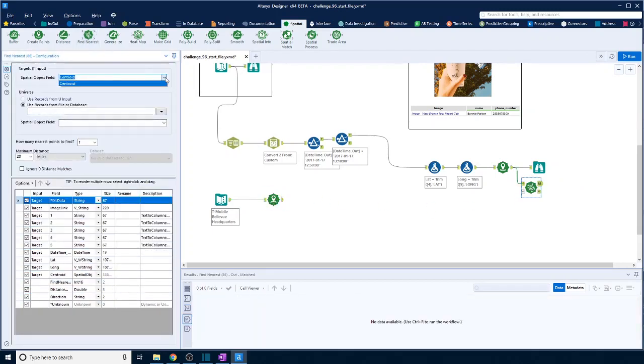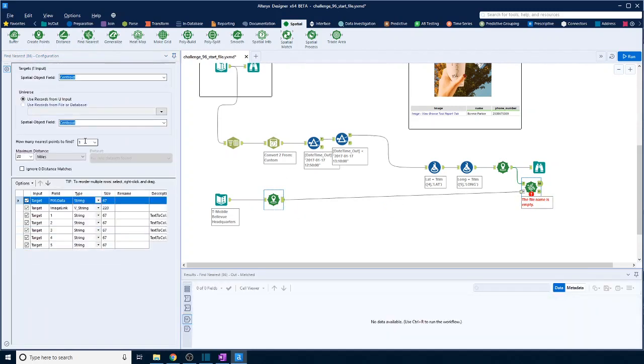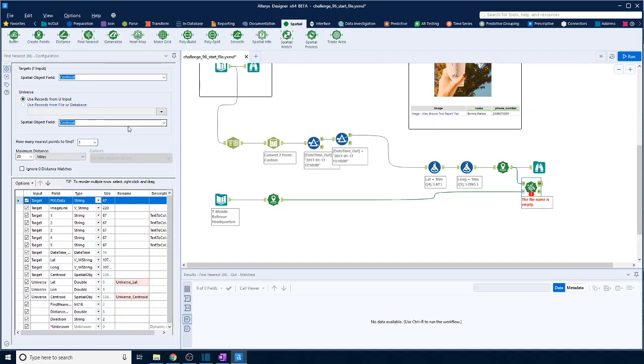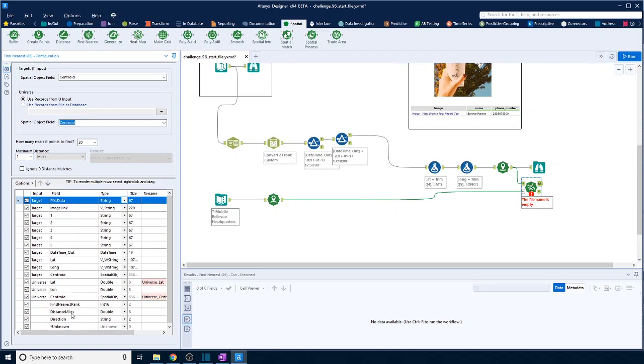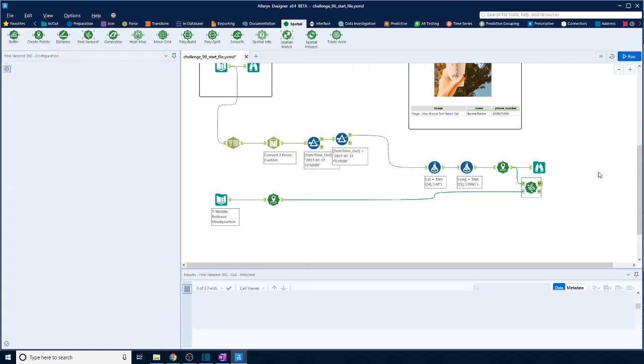So we want to connect to the centroid. We want to use points when it's connected here. Okay, use from record, that also minimum distance. How many do you want to find? 20, I guess. Maximum distance, 1. Don't need any more than that, because it gives us distance in miles. So let's run that.